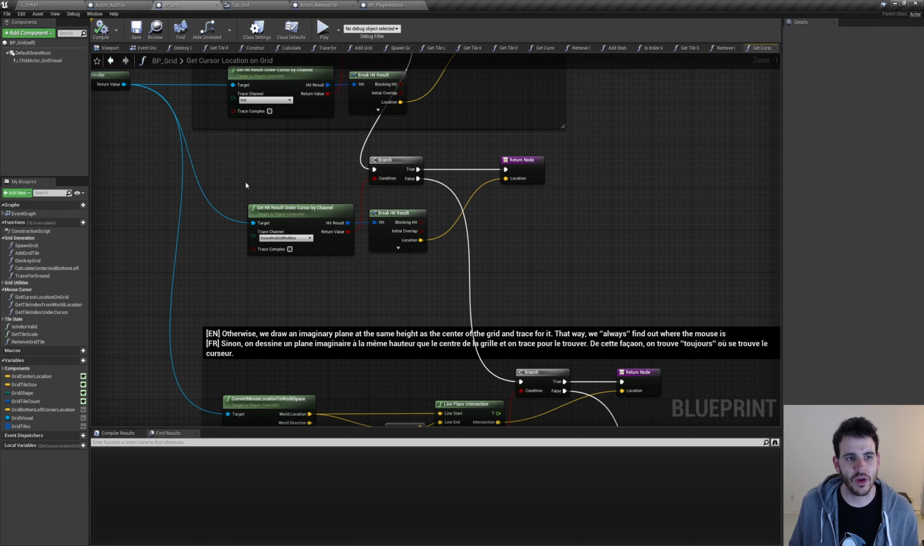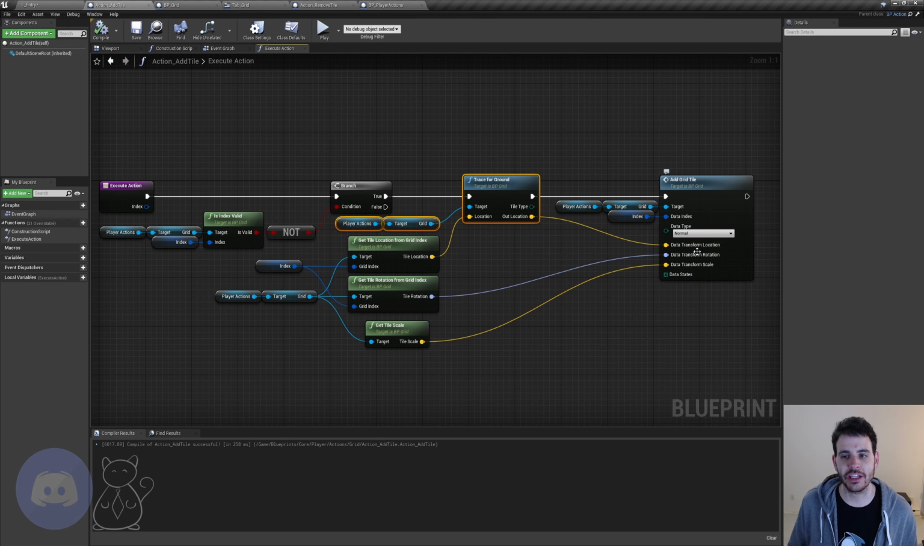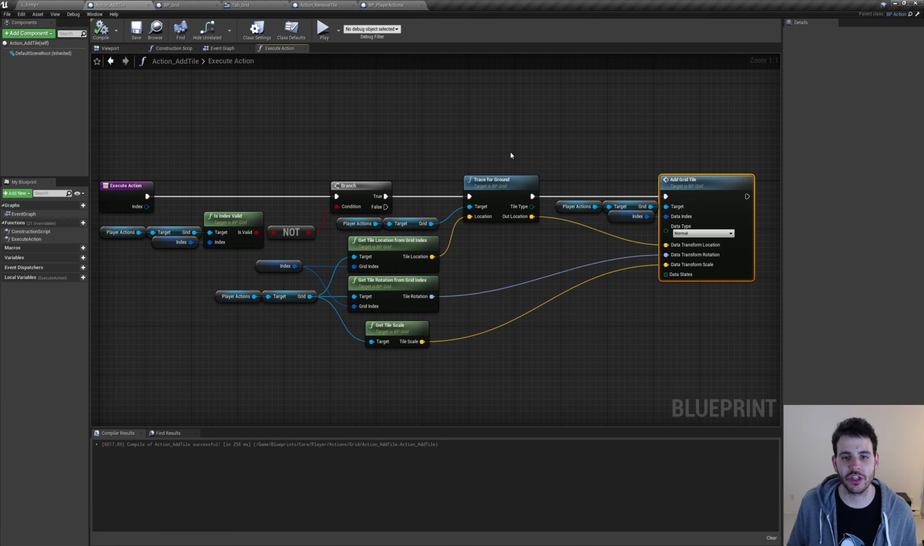And the second thing we have to change to fix this issue is in the addTile action. And here, before passing the location to the addGridTile function, we are calling the traceForGround function. That way, it's going to adjust the height of the tiles the same way we did when we are spawning the grid. So it's taking in the mouse location, it's adjusting the height based on the environment, and then adding the tile. Okay, we should now be able to test.